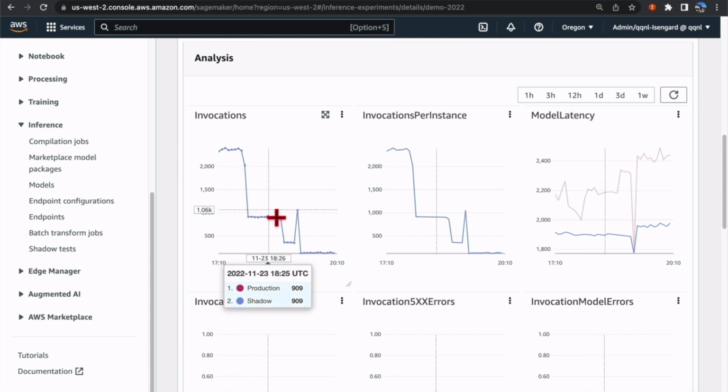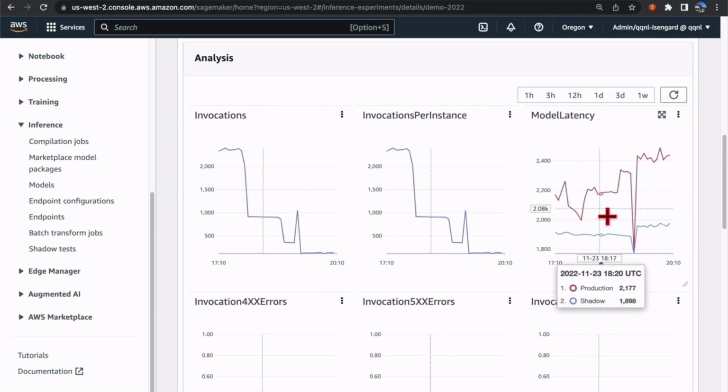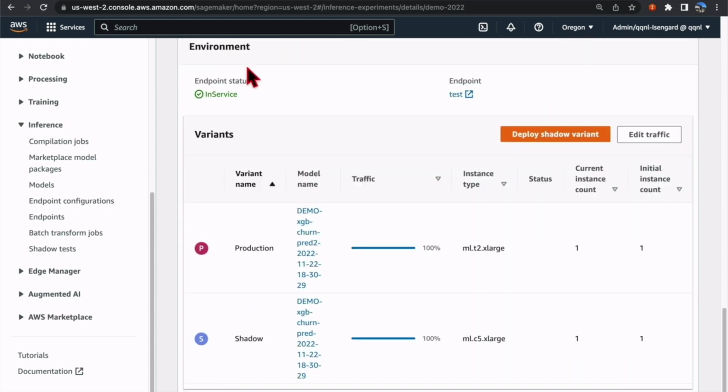You can change the time scale from 1 hour to 1 week. You can also choose different aggregation functions. So in this demo, you can see the production variant latency is significantly higher than the shadow variant. So that gives us evidence to deploy the shadow variant into production.